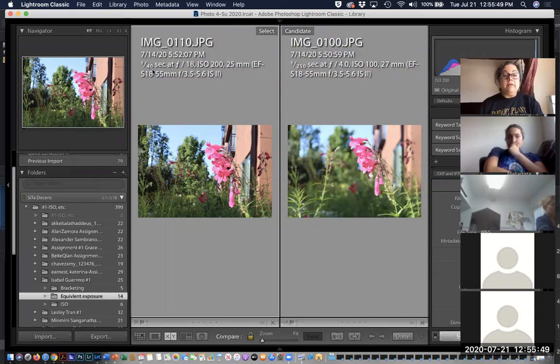So the image on the left made it a 40th of a second at f18, and the image on the right, 1/250th of a second at f4. So the image on the left made with a slower shutter speed and a smaller aperture, so letting more light in through the shutter, less light in through the aperture. The image on the right, a 1/250th of a second at f4, so a fast shutter speed with less light coming in through the shutter, and a larger aperture, so more light coming in through the aperture.